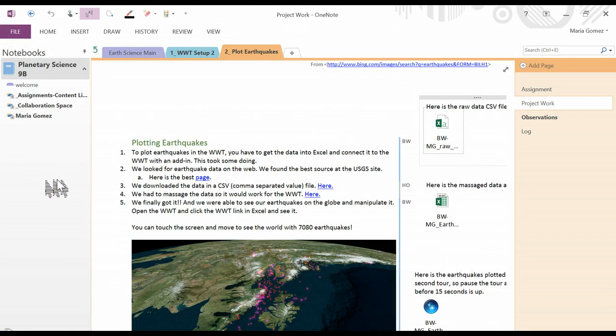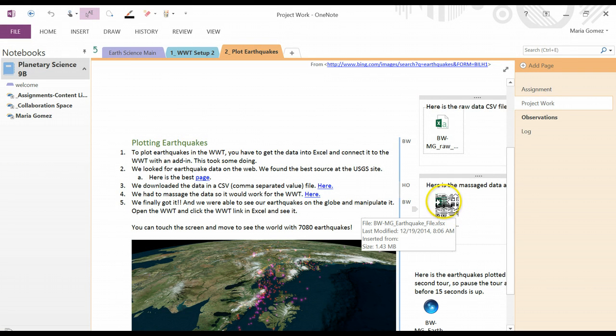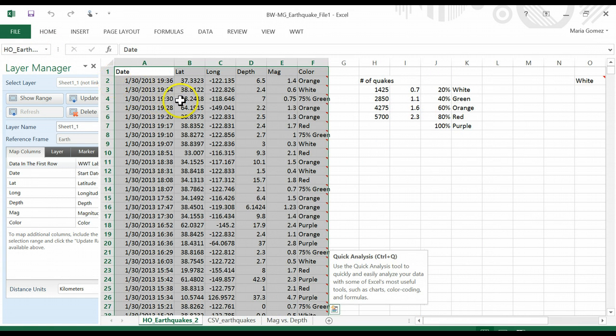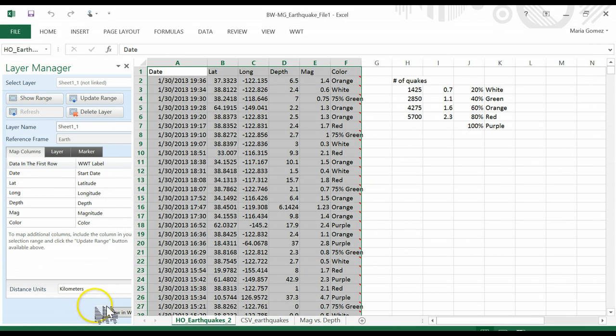After spending several hours in Excel, they come up with a massaged data file, which they also stick in their notebook. Note that they have the Worldwide Telescope add-in. This is what allows Excel to talk to the Worldwide Telescope. So they highlight the data that they want to plot after they massage it into the right kind of format, which takes them 2 or 3 hours. And then they click on View in Worldwide Telescope.